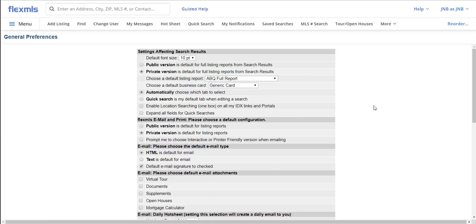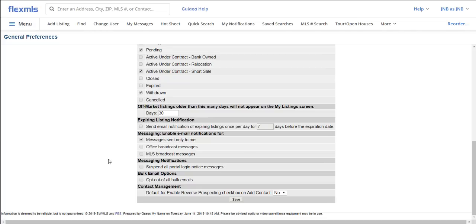or any other reports that you've created or reports that Flex has that you would like to use as a default. One other fun setting, at the bottom of your preferences, there is an option that says expiring listing notification. If you were to check that box and set a specific date, you can have Flex email you 2 days, 5 days, 7 days, however many days out you want before that listing expires.